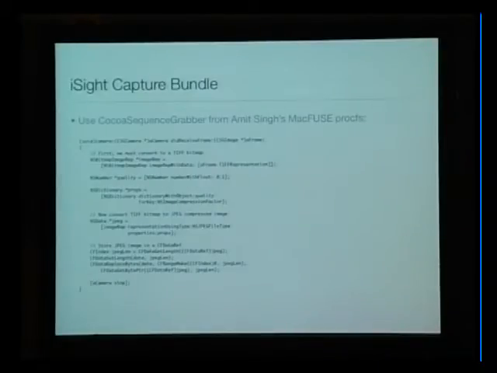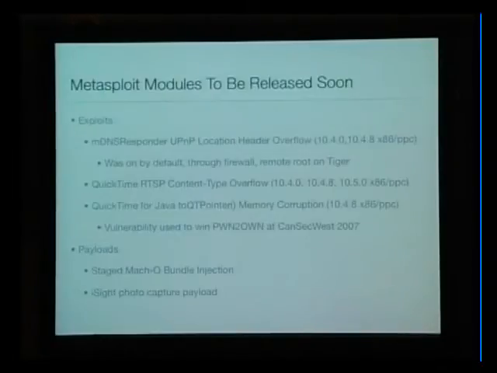Basically, it was really easy to use this to capture a single image from the camera, and we can send it back, which does actually turn the light on briefly, but it's kind of hard to notice. It's on for like 1/10 of a second. So if you're not exactly paying attention, you won't see the light go on. And that's just basically the Objective-C code that was required. Really pretty straightforward stuff. So these modules are in private beta right now, but I'm going to release them for the Metasploit project in the coming weeks.